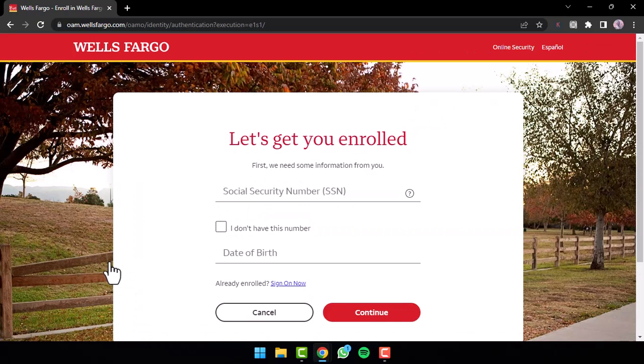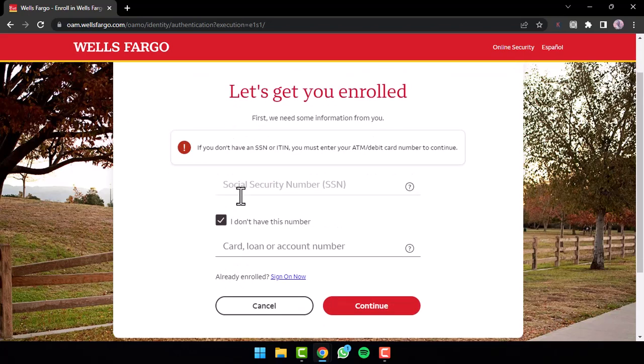Now you'll be redirected to this page where in order to enroll, first of all, you'll have to enter your social security number. Now, if you have your social security number, you can simply enter that. But if you don't, simply tap on the option I don't have this number. And then it will say that if you don't have an SSN or ITIN, you must enter your ATM/debit card number to continue. So simply enter any one of these four over here.